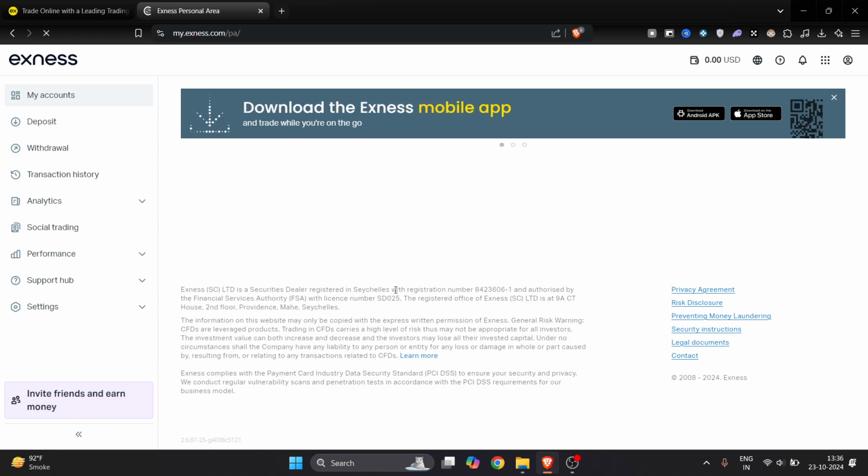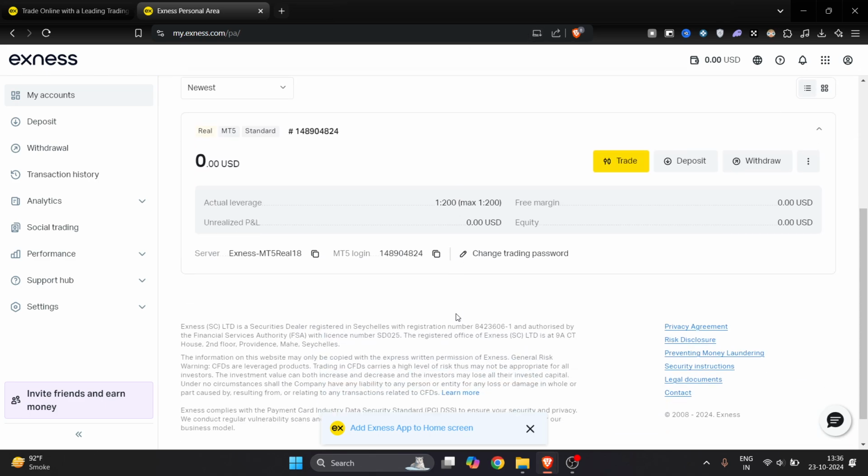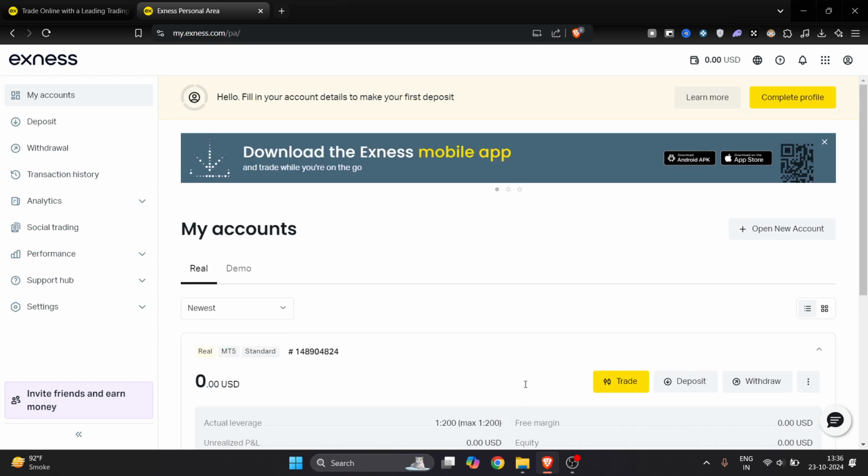Now once you have created your account, this is how it looks, right? You can always install the application on your desktop if you want to. You can download the application on your phone, right? There are various ways to do it.